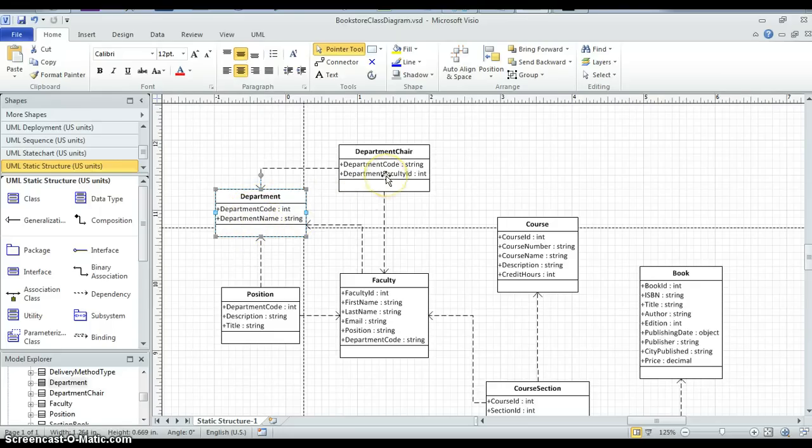A department chair is an associate table to faculty, so that you can have a department code and a faculty ID that acts as a composite primary key for the department chair. The primary key is department code, because each department can only have one department chair. So, for example, for department code CS, for computer science, you would have one faculty ID in the department chair table.